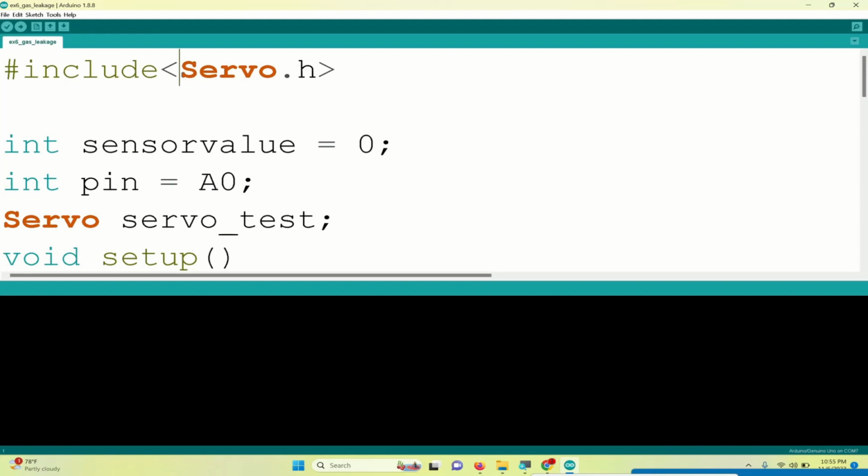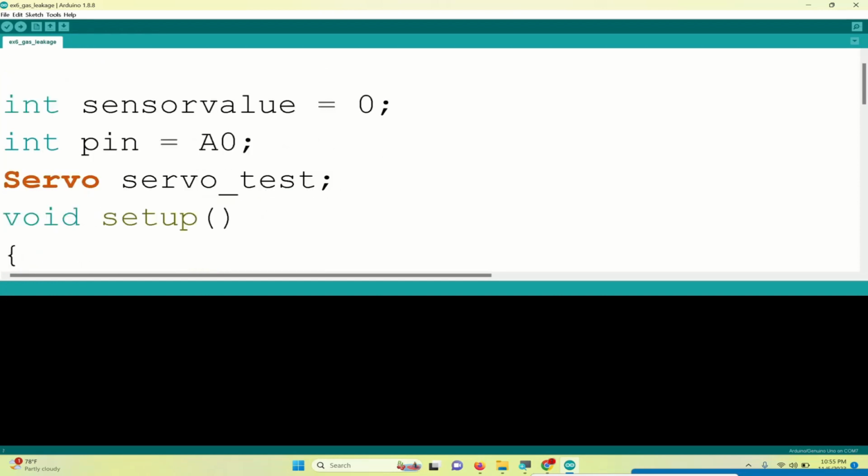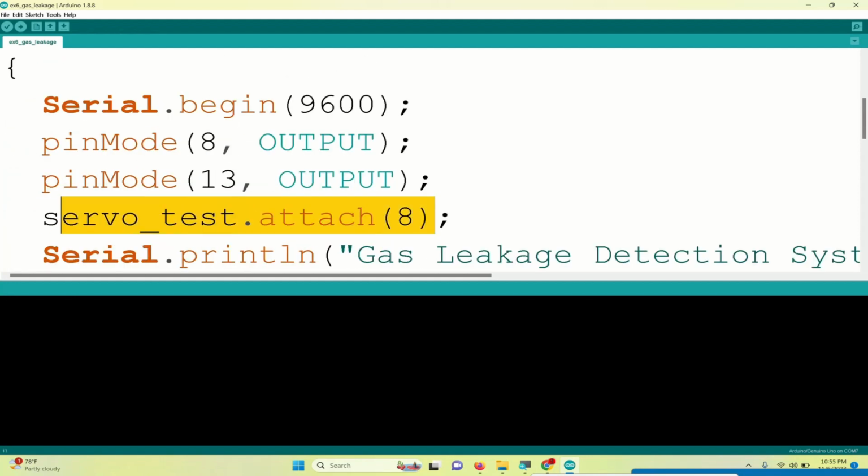gas leakage. Here we have used the Servo.h library. This is an inbuilt library, no need to import it from a third party. And then a sensor pin, and here the value has been assigned as 0, and the sensor data pin is going to connect with the analog pin A0, and here is an object for the servo motor, and here we have attached the servo motor to digital pin number 8.